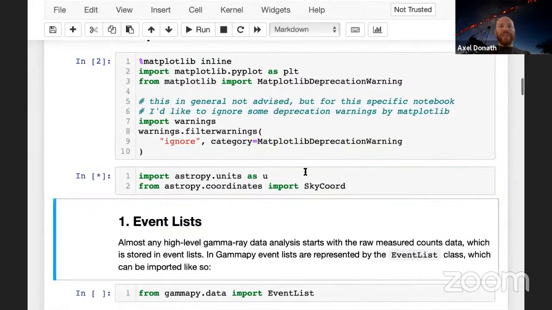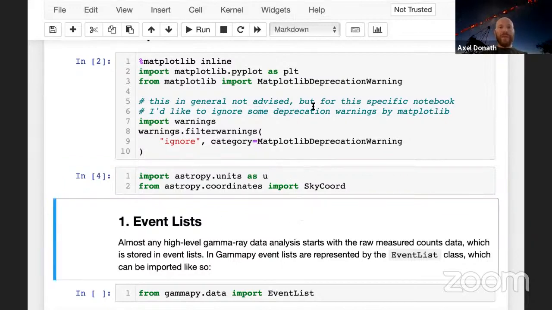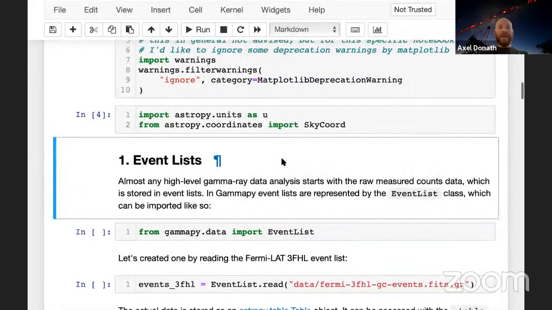Then the second import here is on Astropy. So as I've mentioned before, Gammapy uses Astropy internally to handle coordinates and to handle quantities. And so if you're already familiar with those and have learned using those, for example, on Friday last week, then some of the things will be familiar to you already.